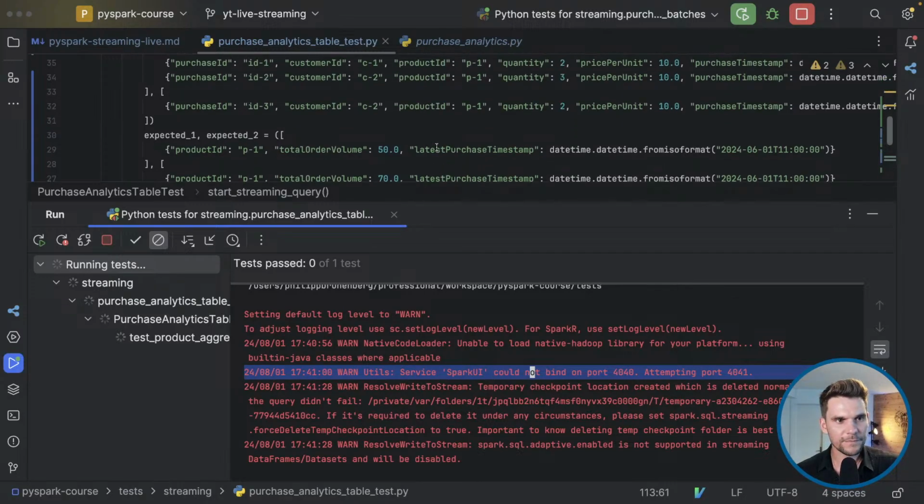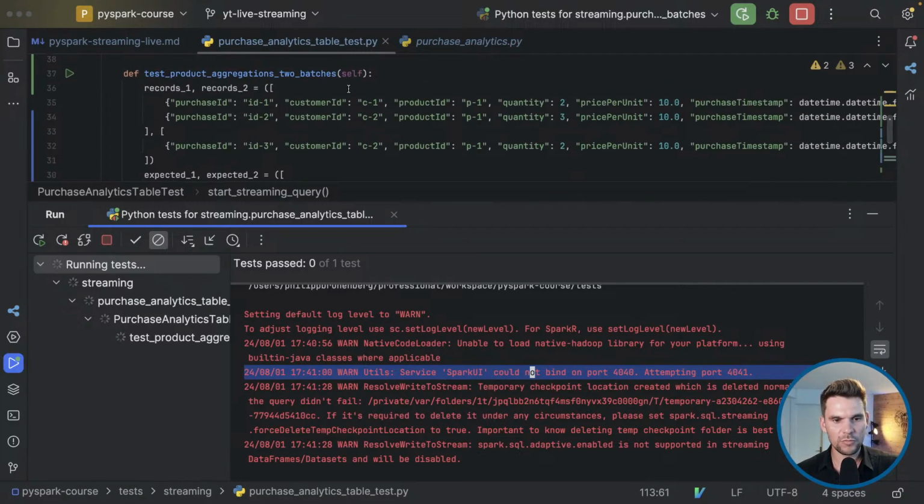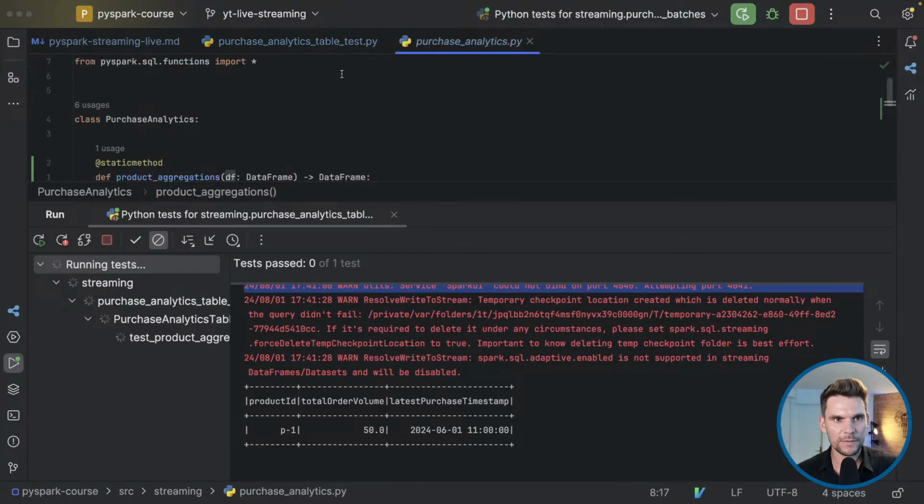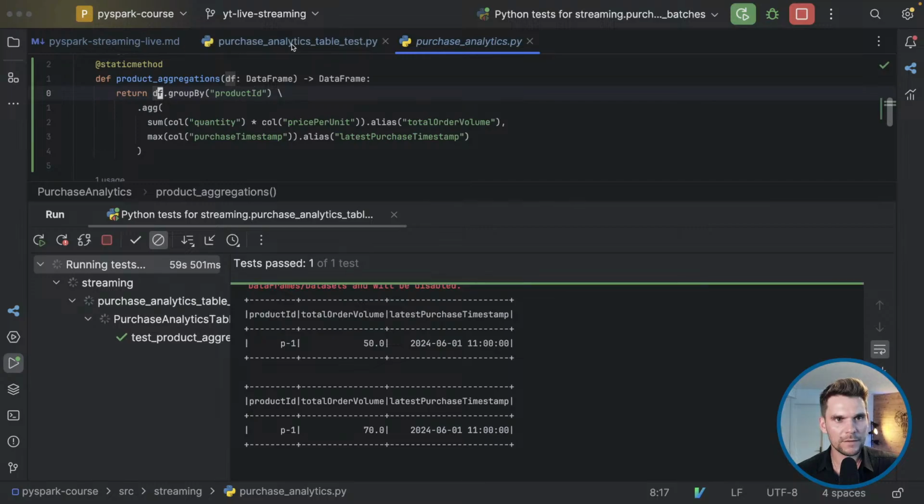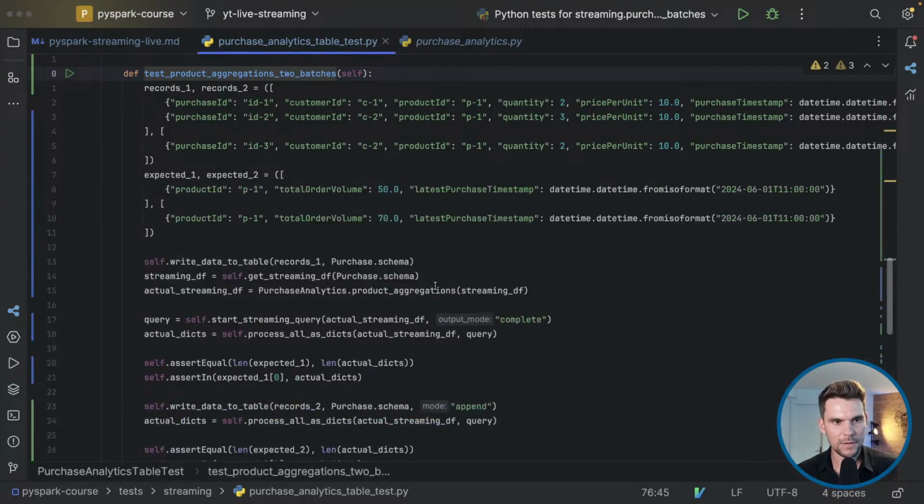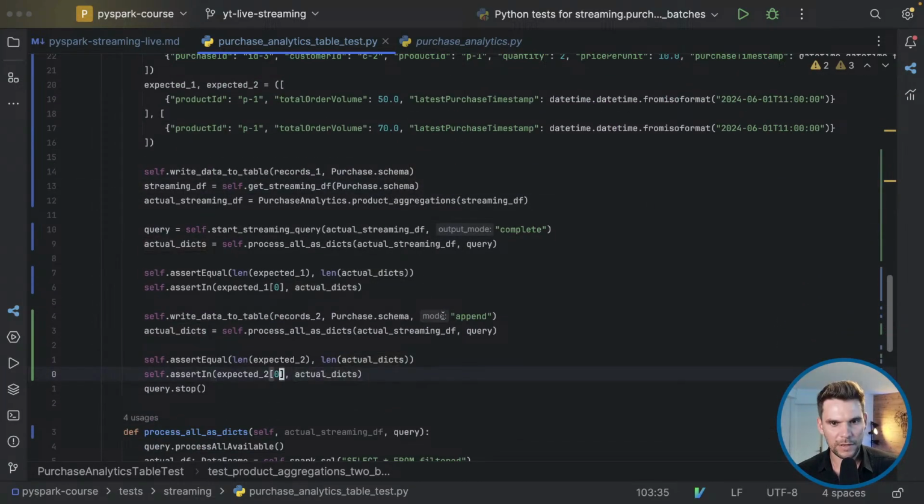So the nice thing is, if we wanted to run our query on a batched data frame, we can simply create a test which will instantiate not a streaming data frame but a complete data frame, and basically run the same functionality that we have implemented here on the entire data frame, and simply write a test. So here we go. So we get one row for product 1 with total order volume 50 and one row for 70. All right. So that's basically what we're gonna have.